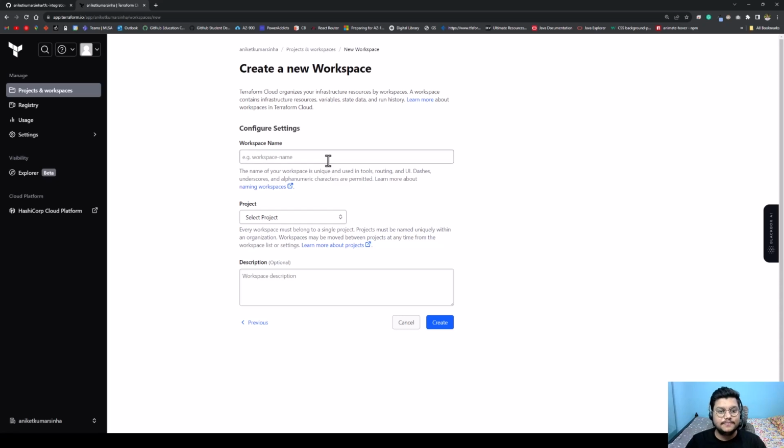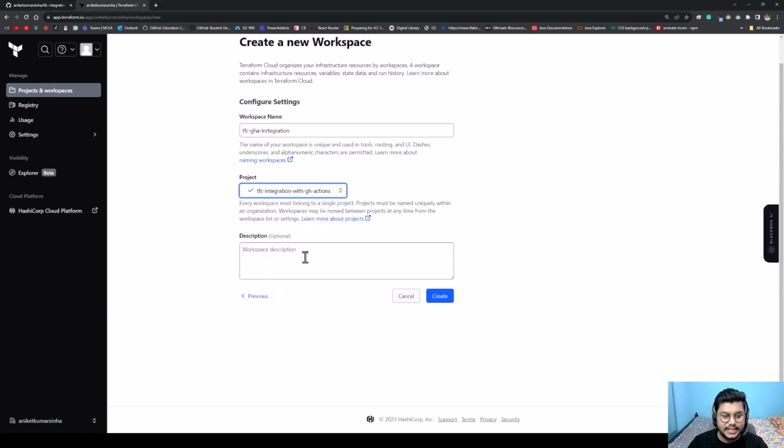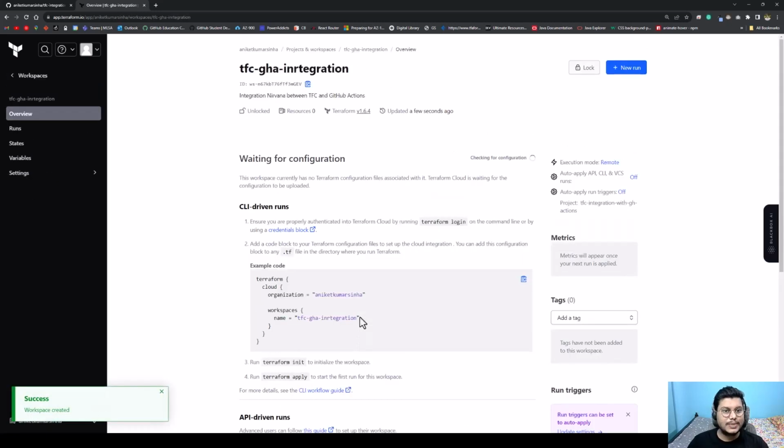Let's name it TFC-GHA-integration. Selecting a project, we are doing an integration nirvana between TFC and GitHub Actions. Then create. We can see that the workspace has been created.